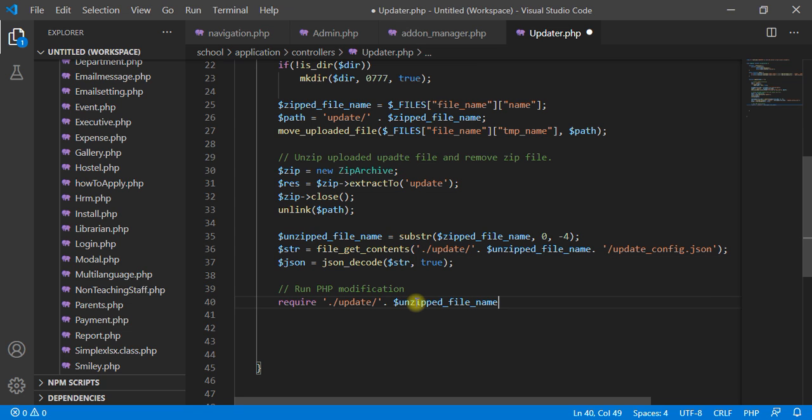Right now we need to get another file in string. Let me terminate. Let's call the file name update script.php. So to successfully create an add-on, we need two files: the update config.json and the PHP script. This will run our SQL queries for us, and this will replace the files for us. That is just a simple definition.